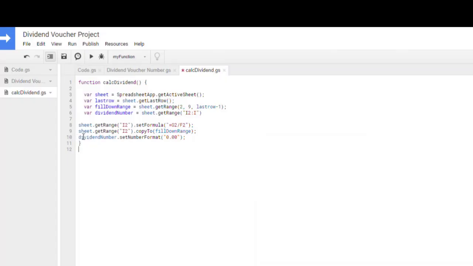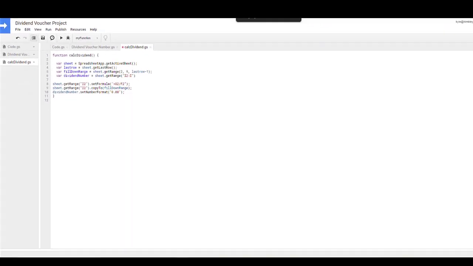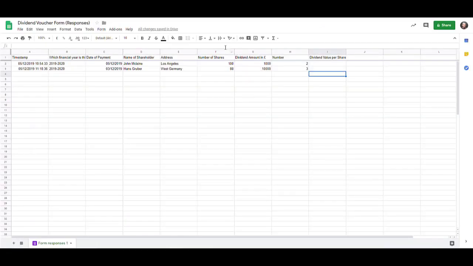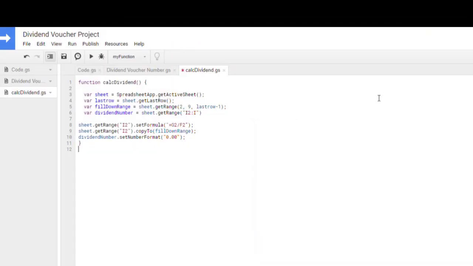And here's what we actually get the script to do, because these are variables. Now we're going to tell it to do something. So sheet, get the range I2 and set the formula to be G2 divided by F2, G2 being the dividend amount divided by the number of shares. That makes sense. That's what the dividend value per share is going to be.